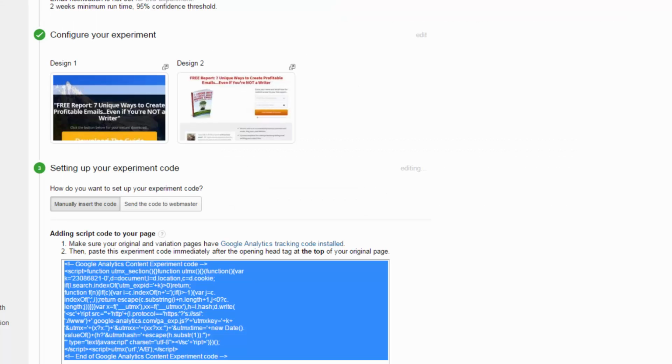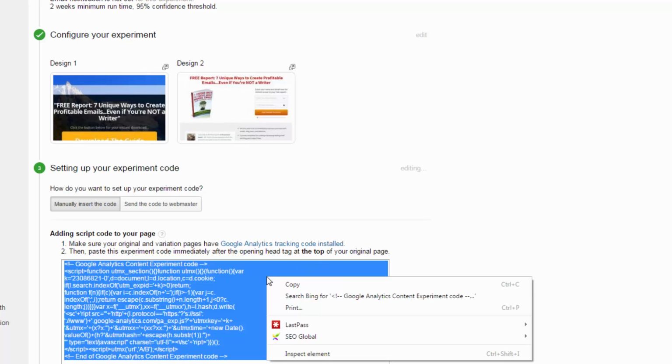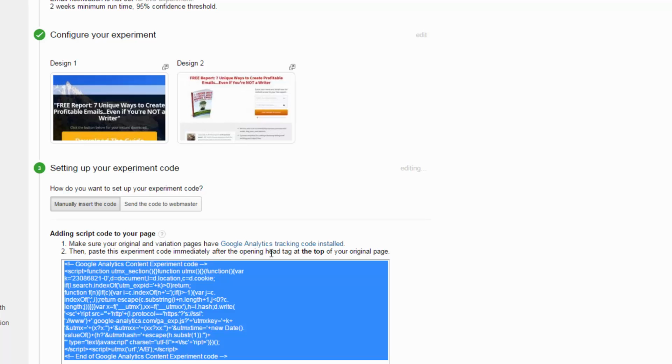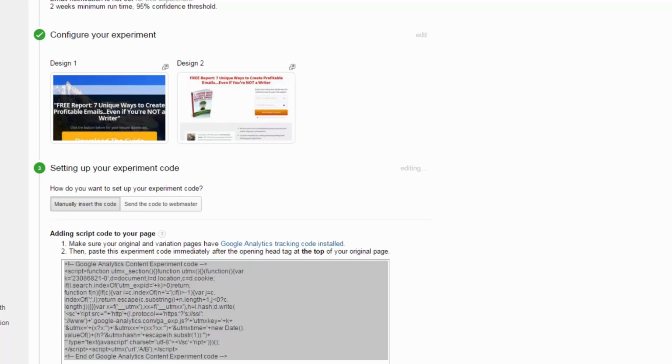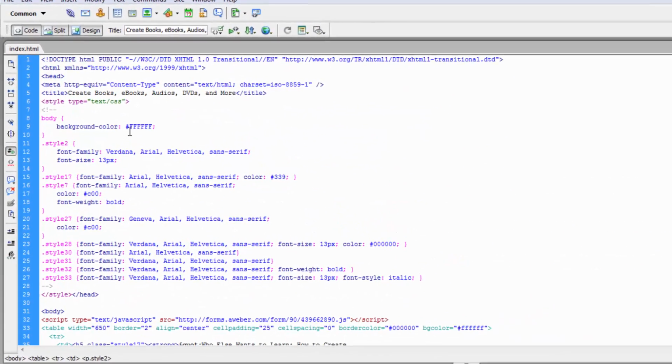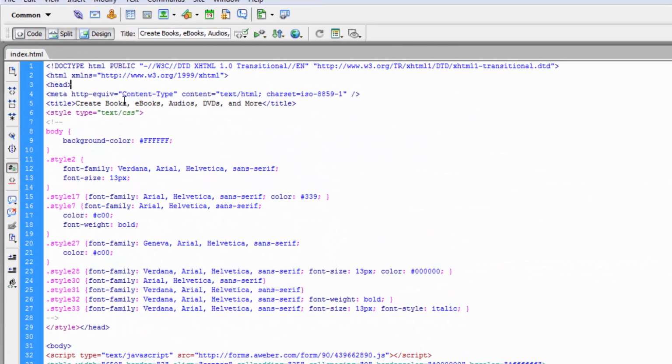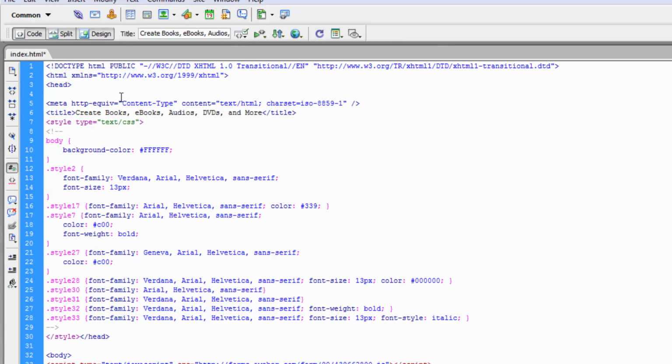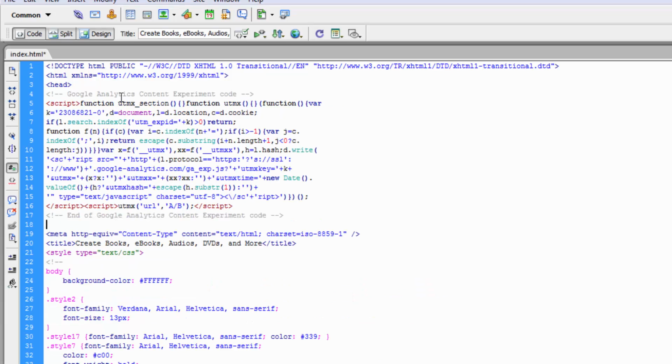What if you use a different tool to set up your websites? Well, the key here is that we want to install this code after the opening head tag at the top of your original page. So I'm going to pull up Dreamweaver here, and this is just a basic HTML page in Dreamweaver. I'll switch over to the code section, and I'm going to look for the head tag. See, right here is the head tag, so I need to install it after the head tag, so I would simply paste the code in right here, and you can see it says analytics experiment code.